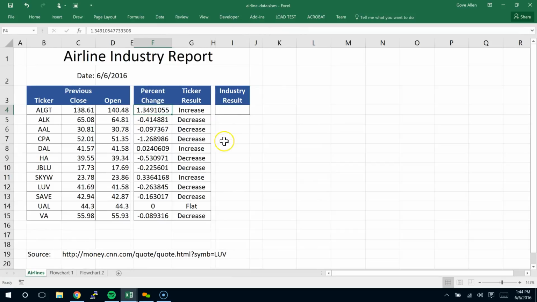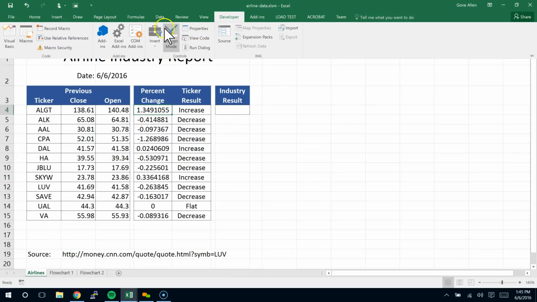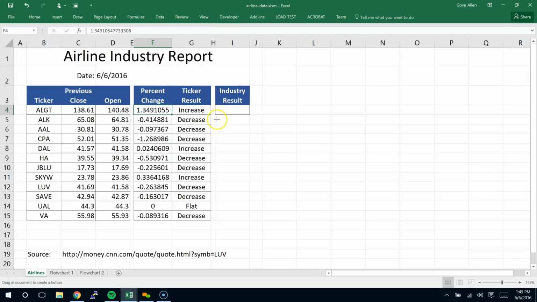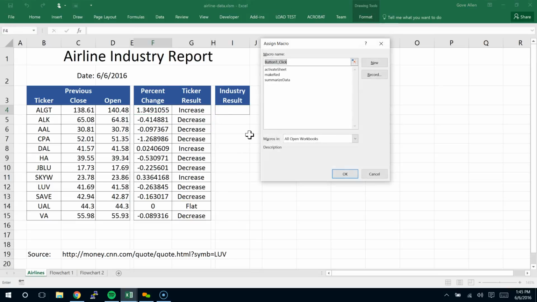So let me do this. I'm going to put it right over here. I've got some white space right here. So back in my developer tab, I'm going to choose this little toolbox right here. It says Insert. And the very first tool is a button. Here it is. It's Form Controls button. That's what I want. I'm going to click that, and then I will click and drag to make the button.